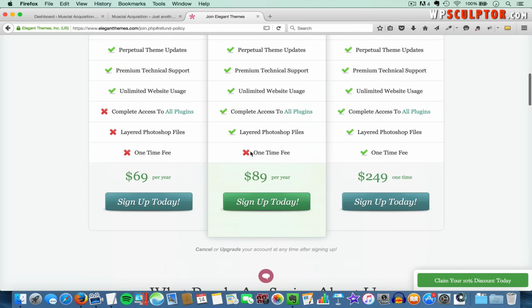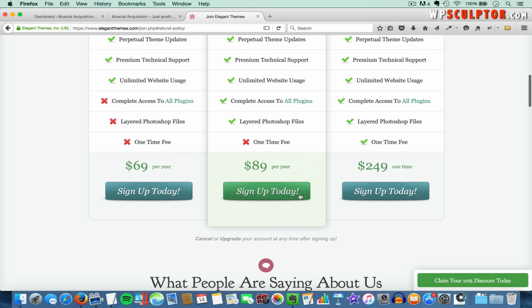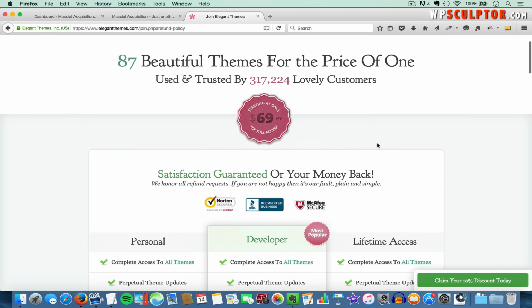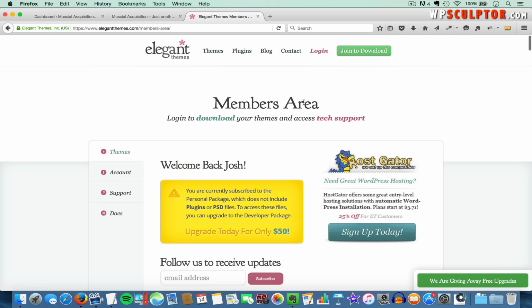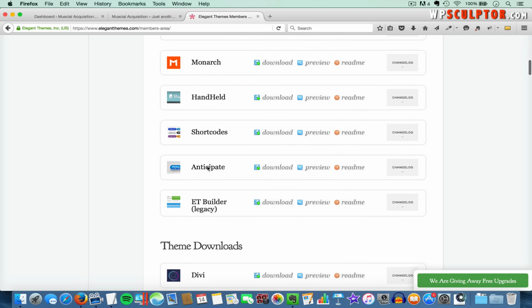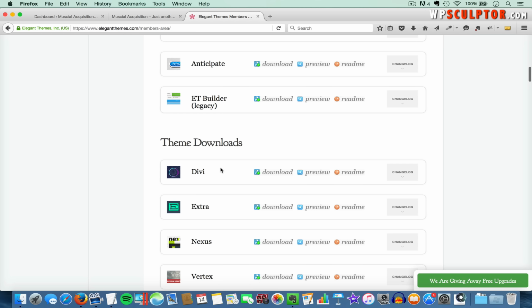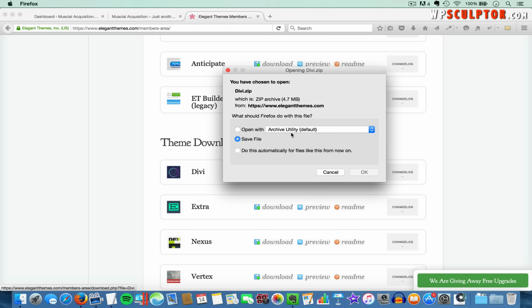So what you're going to do is pick your plan, and you would just click on sign up. And once you're signed up, you're going to go and log in. And I'm actually already logged into my membership. And then under the themes tab, to download the Divi theme, we're going to scroll down. And under theme downloads, we're going to click on download next to Divi. And you do want to pick the current version, which currently is the 2.5 version. I'm going to click on that.